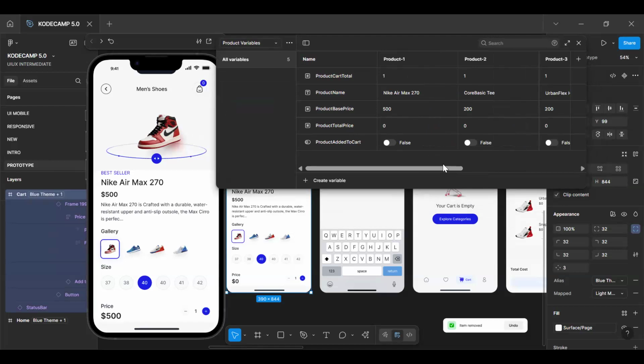But using mode helps us to manage that, so that different products have different values. All right, so we have our cards total, which is this. By default, we keep it at 1. Then we have our product name, Nike Air Max 270, which is what we have. Then we also have our best price, which is the main price of the product. So we have this, and we have the total price, which is this, but it will be set at 0.